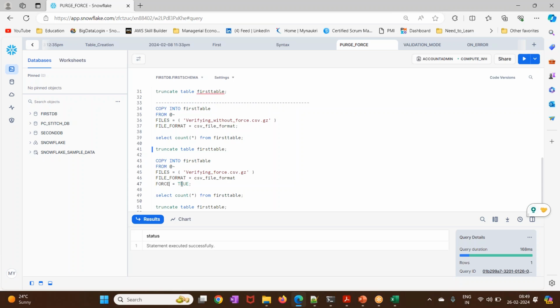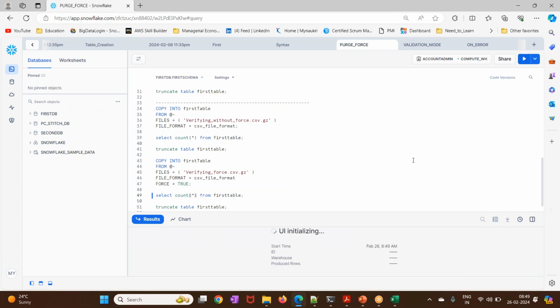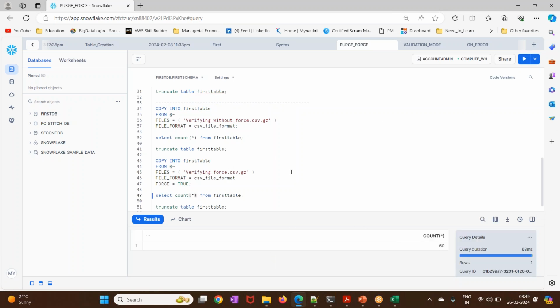So here we are using the copy command with force equal to true, and we are trying to load the same file, verifying force. 60 rows got loaded. So here, force equal to true. Let us see the count. Here are the 60 records.